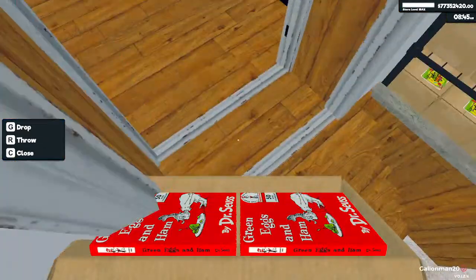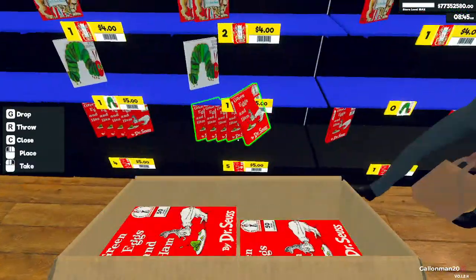Yeah, I don't know what it is about these stairs. They just don't like me. I always have to jump.